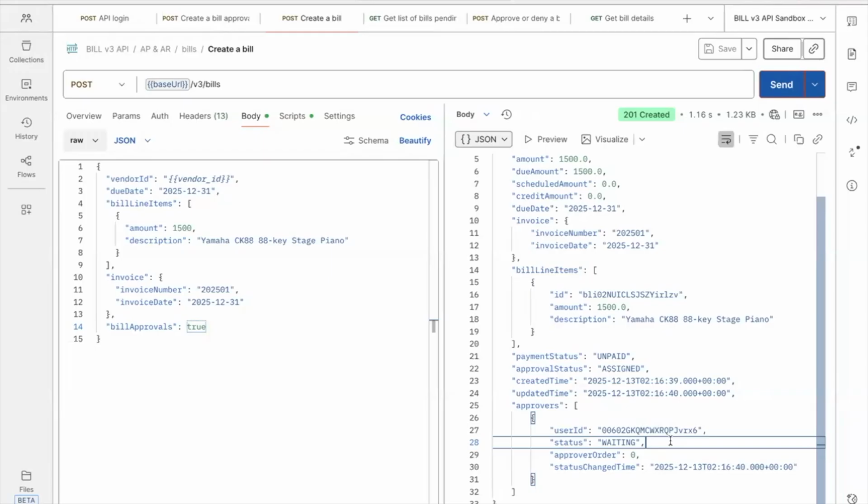If we were to update this bill in the future, and if the bill now matches a different policy, or if it matches multiple policies, the policy rematch operation on the bill is also available with the API.